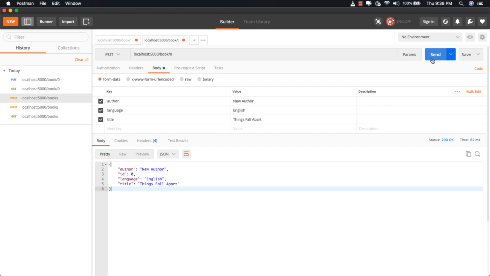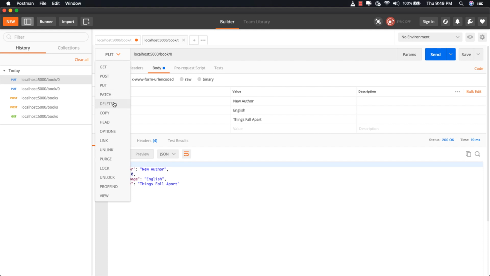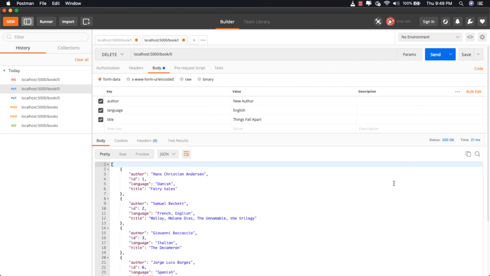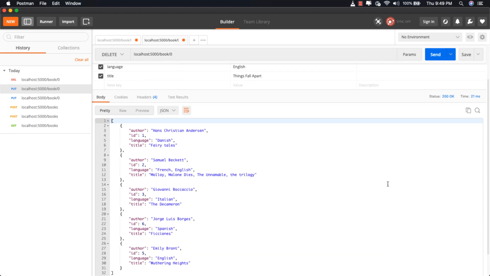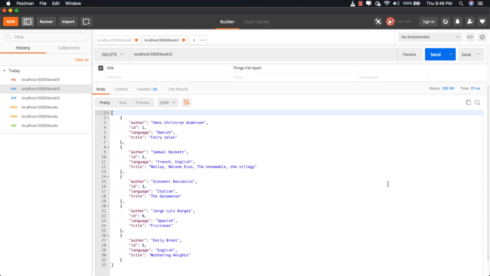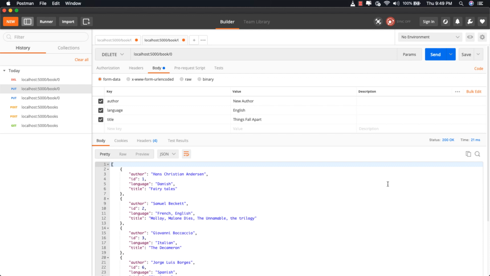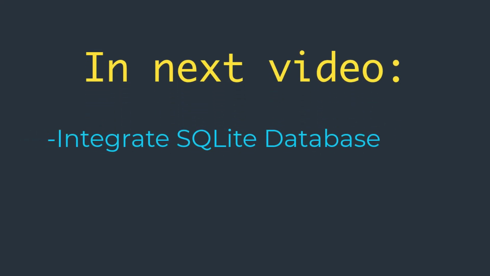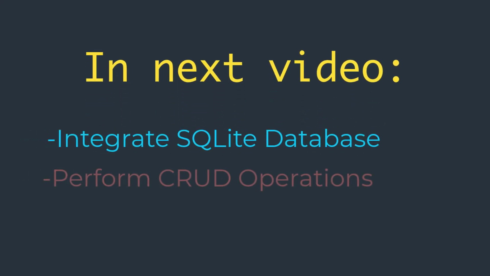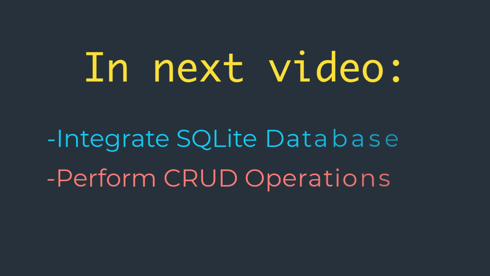And finally, to test the delete operation, I will simply change the method to DELETE and submit the request. It will return the updated list, and you can notice that the book with ID 0 does not exist anymore. Great. So that's how you can perform the CRUD operations using Flask. In our next video, we will integrate the SQLite database and perform these operations on that database.